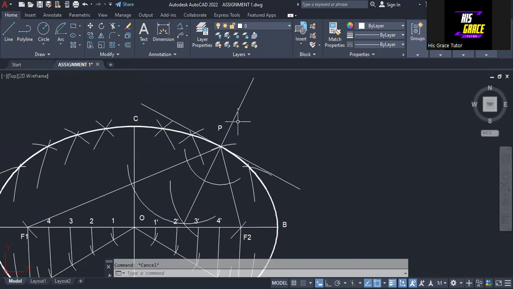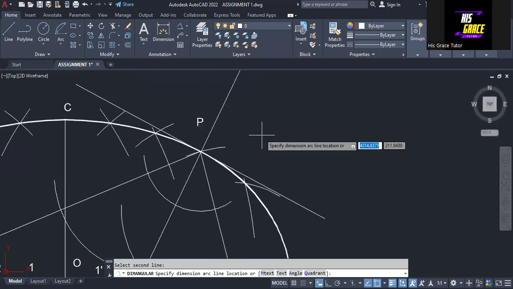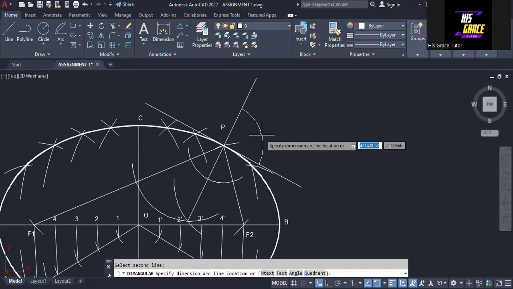Okay, so let's check the angle between this line and this line. So we click on this, then select this line, select this line. So let's check. You can see the angle is 90 degrees. The angle is 90 degrees, so that's it.